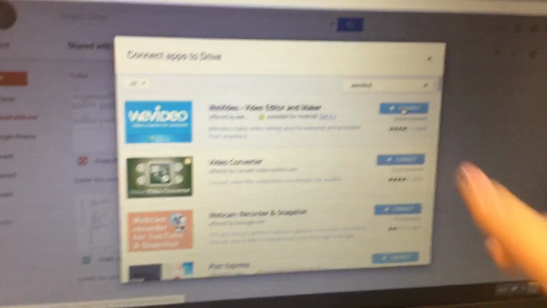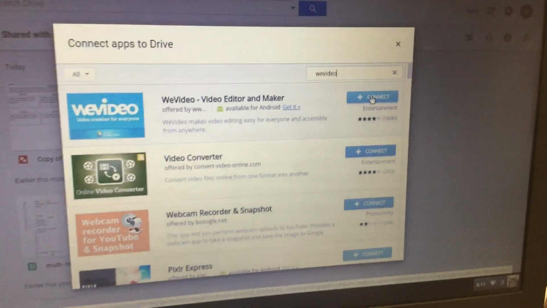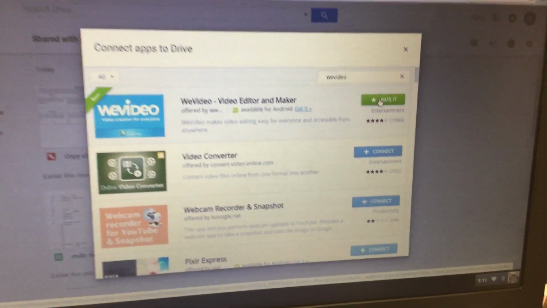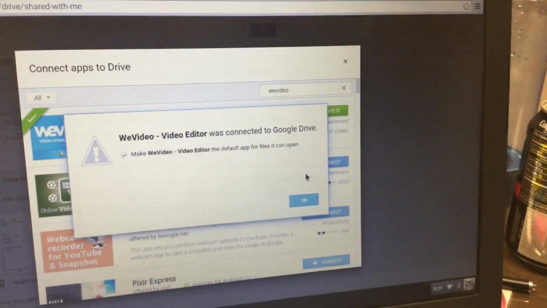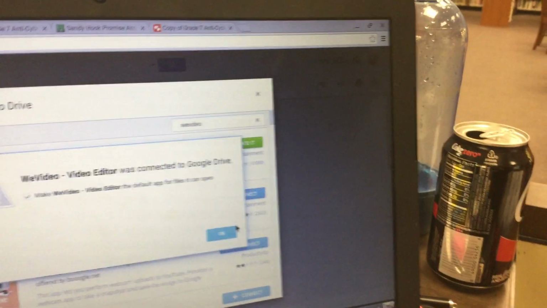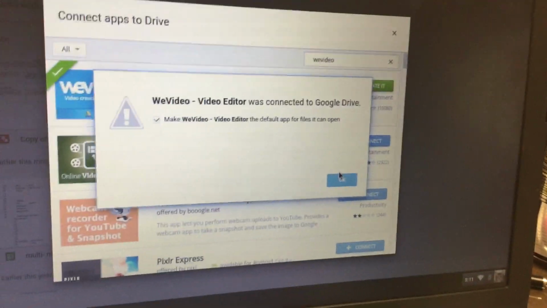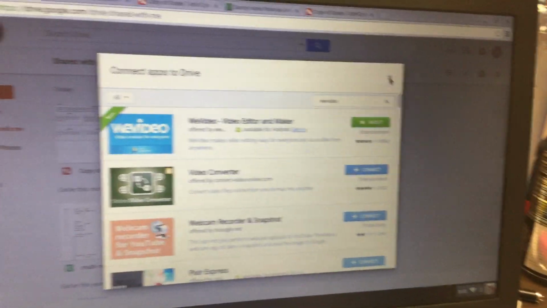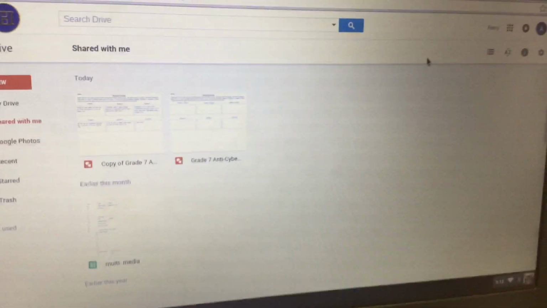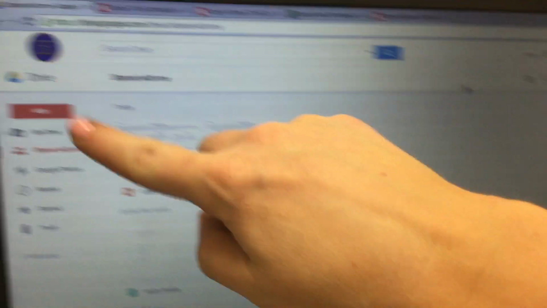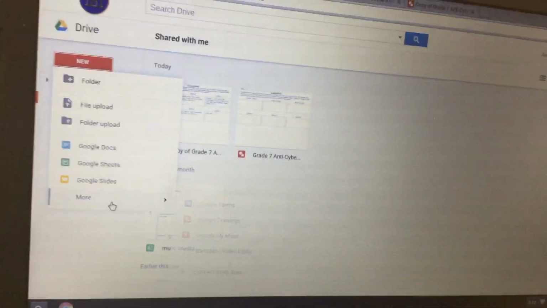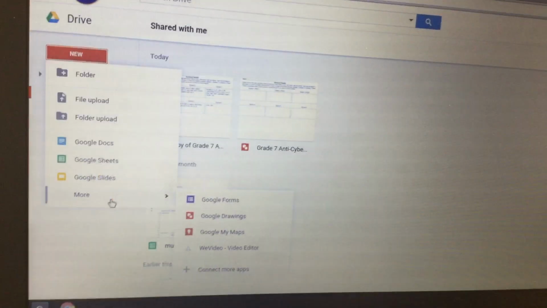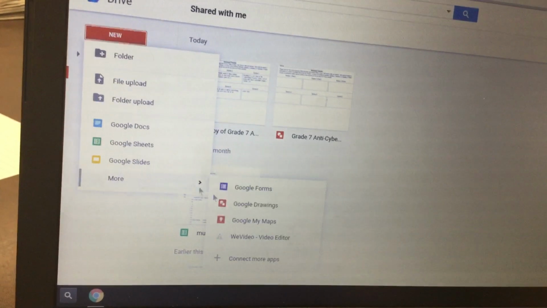And then you will click on Connect up at the top, and then you'll just click on OK. And now we can just go ahead and X out of this. Next, we're going to end up back in Google Drive. You just click on New and then More, and this time around you'll see WeVideo Editor, and you'll just go ahead and click on that.